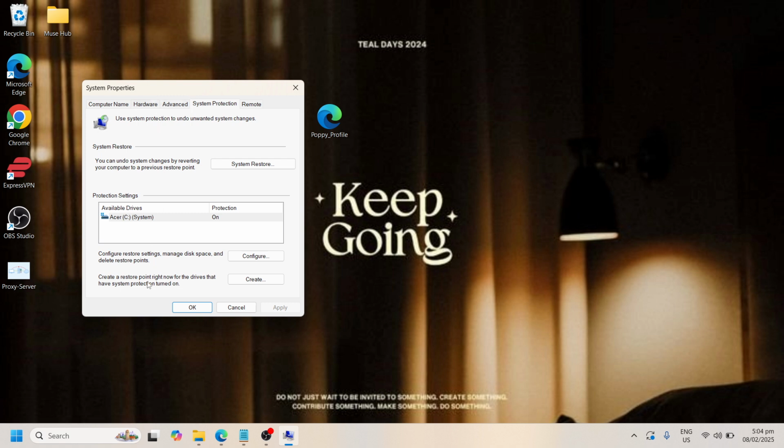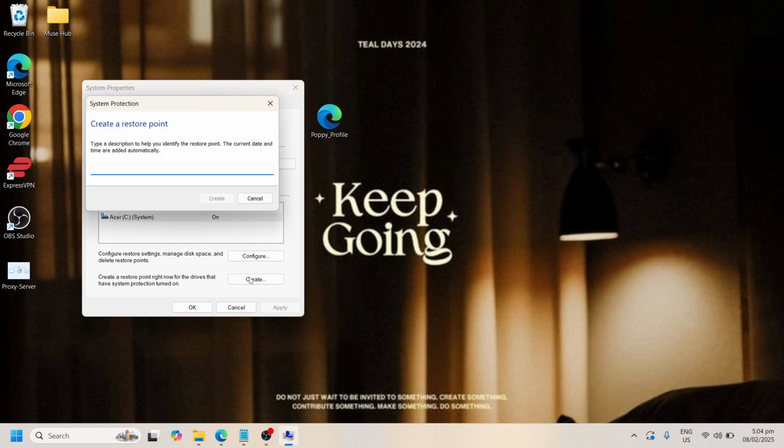Here at the bottom, it has this create a restore point right now for the drives that have system protection turned on. Just simply click on create, and here I recommend that the description, the name of your restore point, will be the current date that you have created this. In my case, today is the 8th of February, so I'm going to type 08 02 and then 2025. Once done, just simply click create.